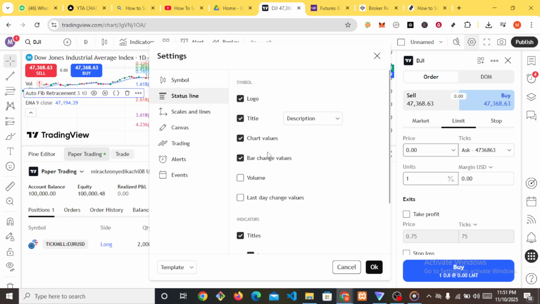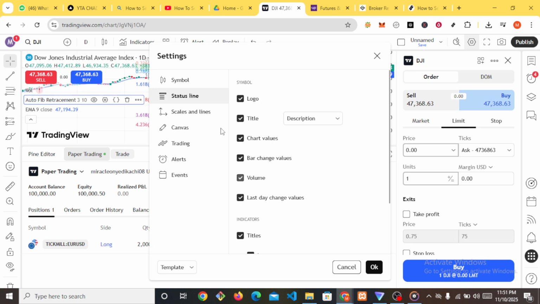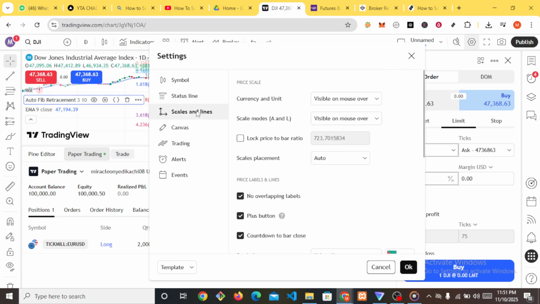Following that, delve into the scales and lines option. It's here you can refine the appearance of scales on your chart. Elements like the font size, the scale location, and even logarithmic or normal price scale adjustments can be made. These modifications ensure that every metric is perfectly visible or contrasted, enhancing the overall readability.